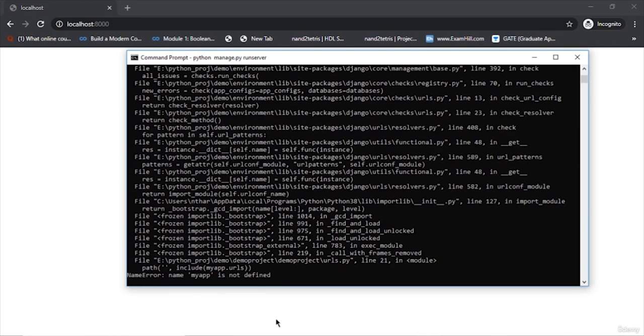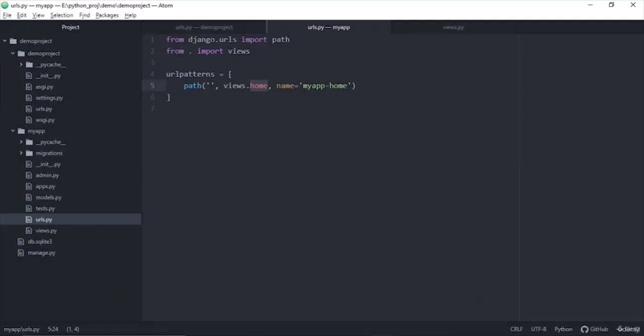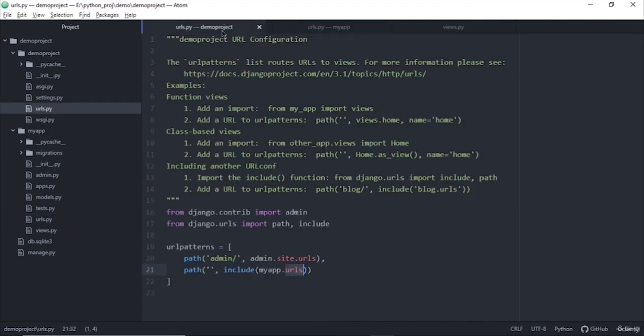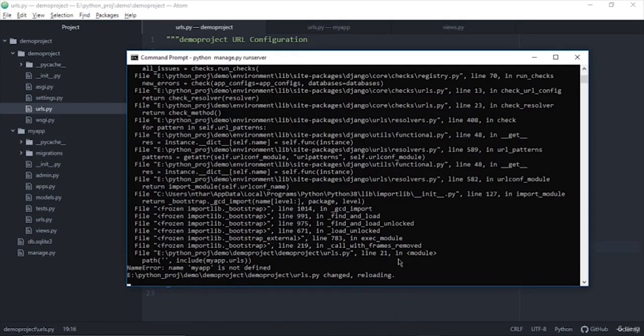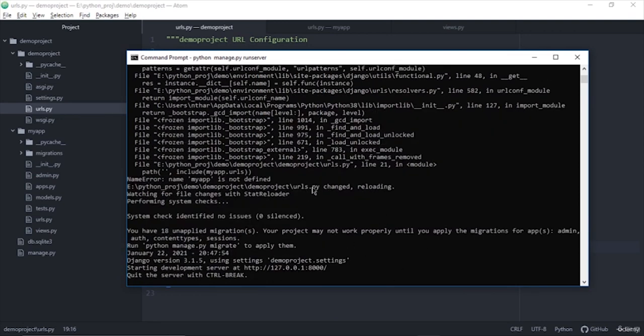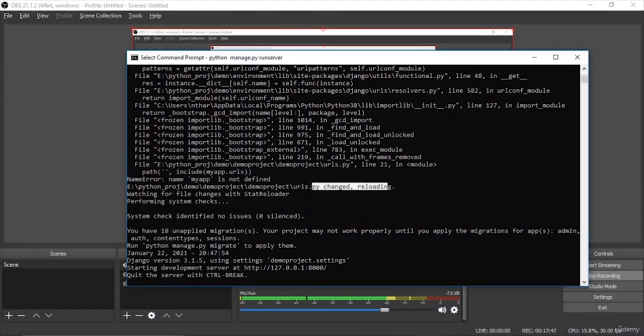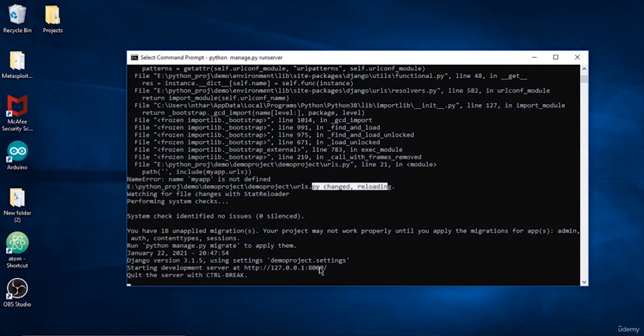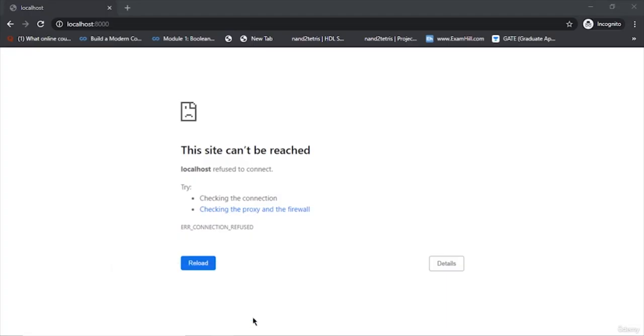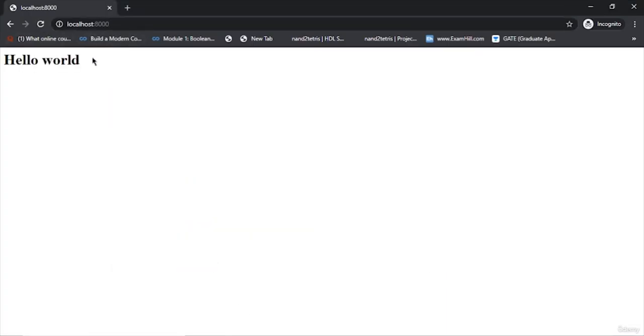Oh, my app is not defined. It should be in a string, my bad. So it's just like a live server. Whenever I hit save on any of these major files, it will just reload the server itself. I don't need to run it every time. So now if I run it, you can see the hello world is displayed here.